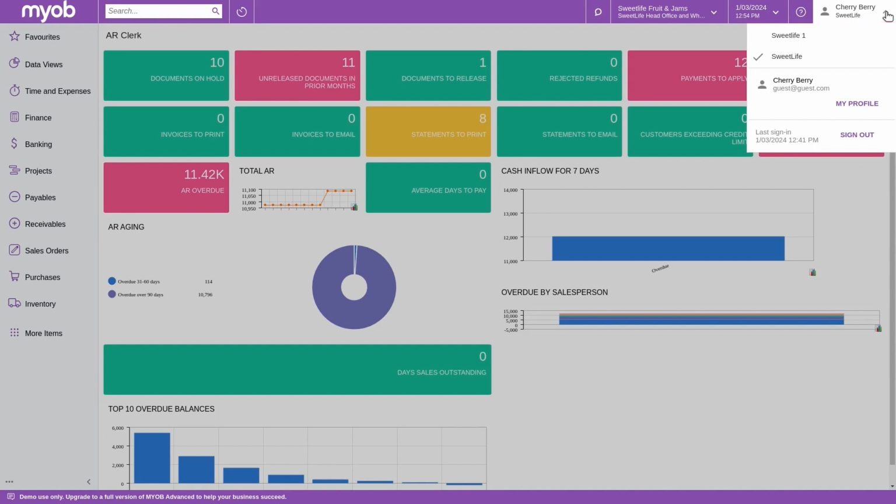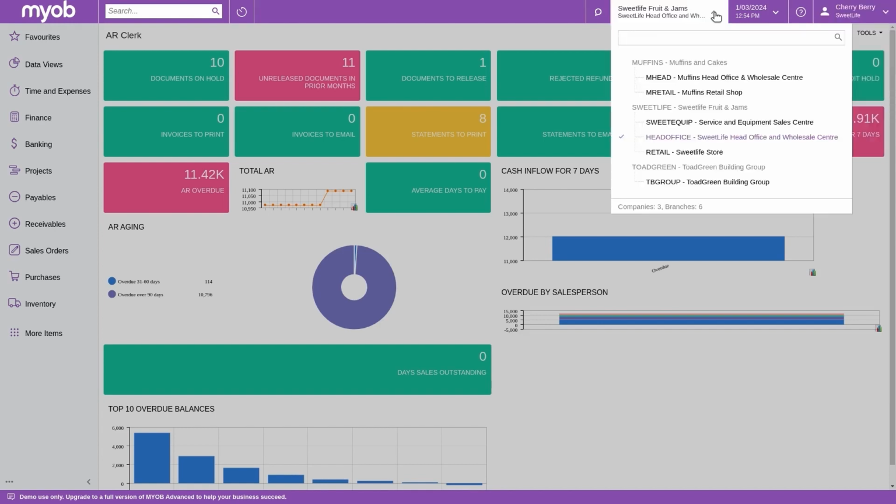If we move over to the side here, we have the concept of our companies and branches, and they relate to this one tenant. So in this case, we have 3 companies and 6 branches. By clicking on any of these, you can navigate to that branch or company without having to log out or back into the system. Next, let's take a look at the user profile.